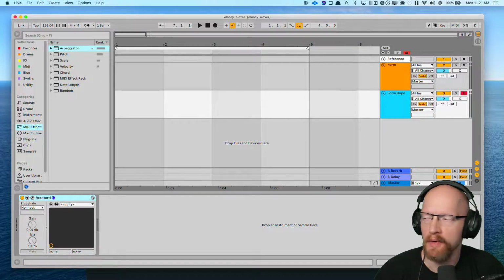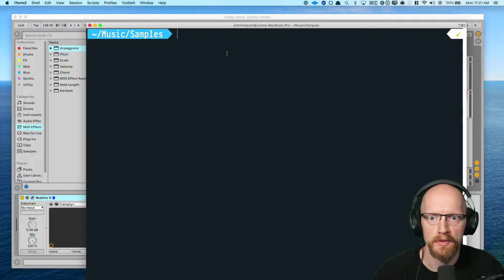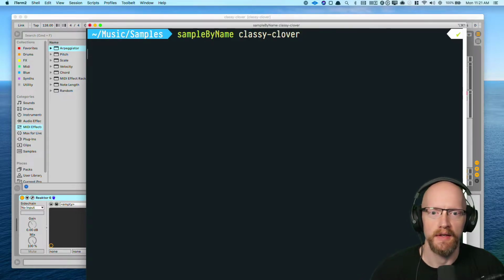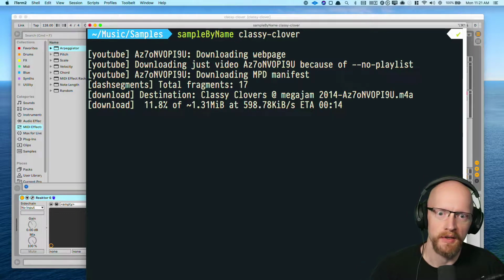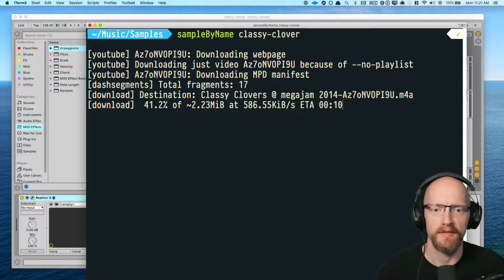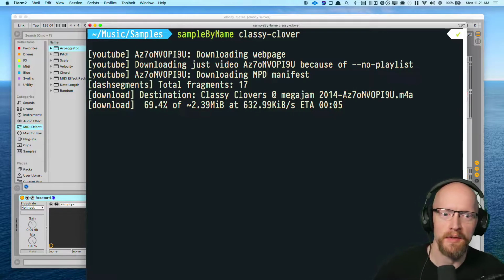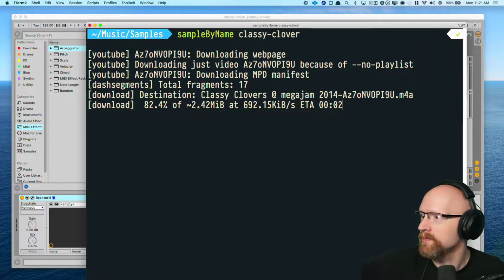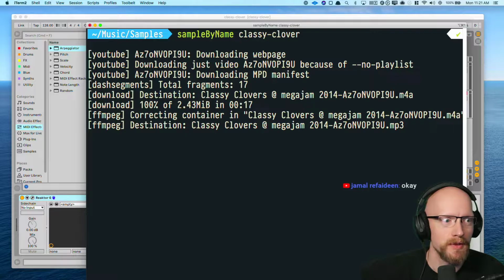And then over in my terminal, I have a sample by name, and I'll paste that in there. And this will grab, that'll search YouTube for Classy Clover, grab it, and strip an MP3 from the first result. That's less than 4 minutes. Like, I didn't want a super long one. So I have no idea what this MP3 is going to be, and hopefully I can get some sweet, sweet samples out of it. But who knows?